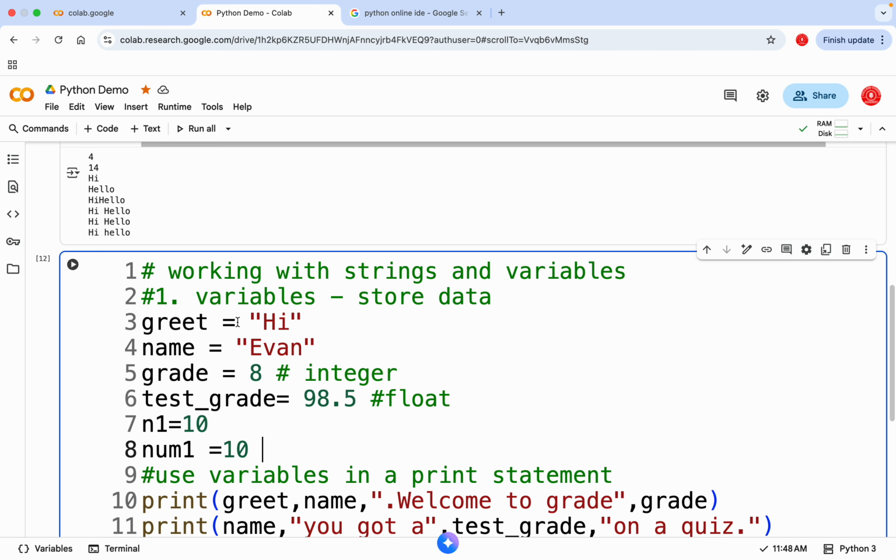So if you see here, I have greet as hi, because hi is a greeting. So that will help me remember that it's hi. Name, I know Evan is the name. So I named it name for Evan. Same with grade, same with test grade.